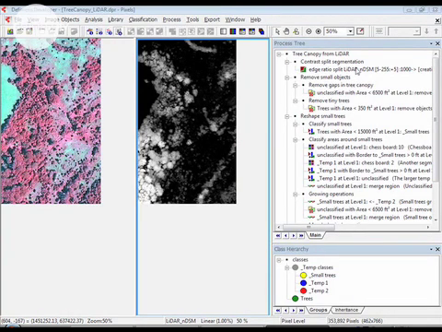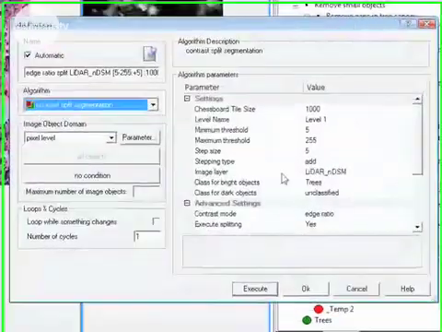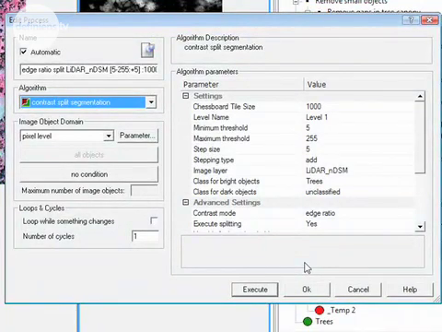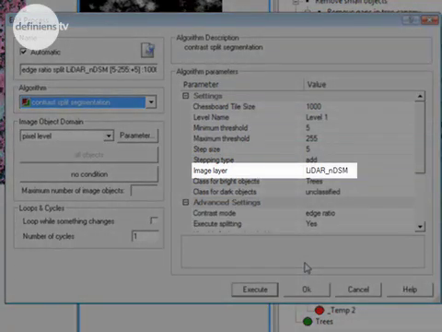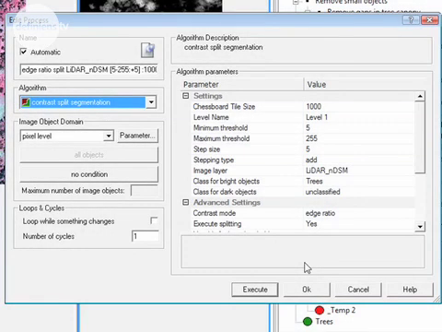My first step is segmentation. In this case, I use the contrast split algorithm. You can notice that you have a bunch of options or parameters in the contrast split algorithm, but I'm going to focus on a few key ones here. The first is the image layer. In this case, I'm using the LIDAR normalized DSM. Contrast split algorithm only works on a single image layer.